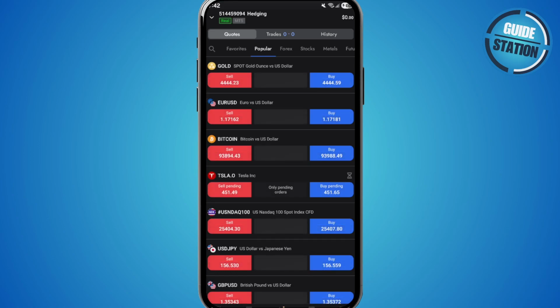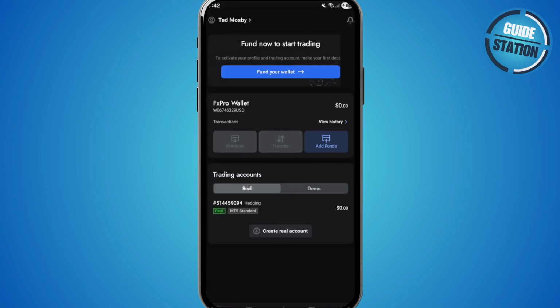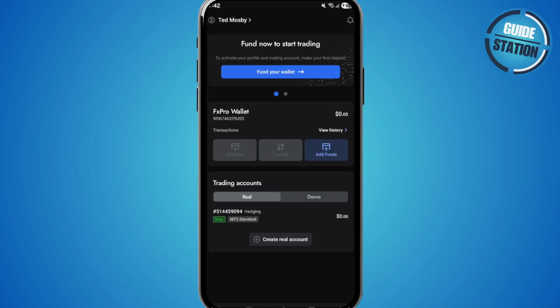Still on the homepage, you'll see your trading accounts, including real and demo accounts at the bottom. If you're new, I recommend using a demo account first to practice without risk. You can also create a new real account anytime from this section.